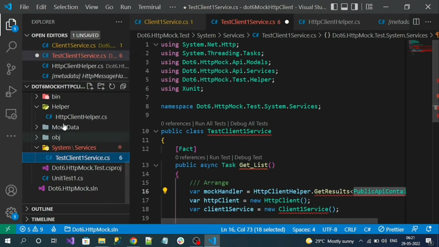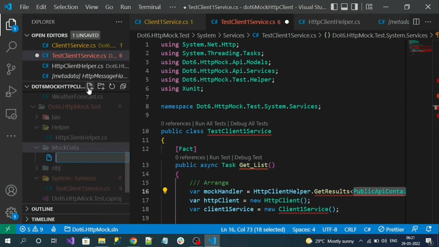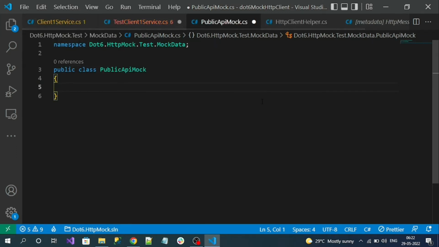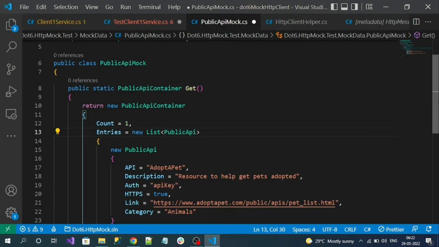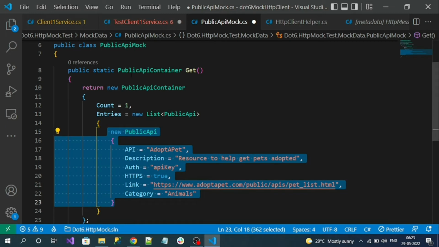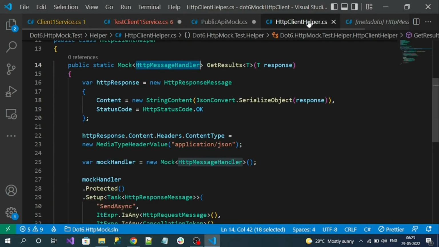So for that, let's create a class like PublicApiMock. Here let's add a static method that's going to return some dummy public API container response. I have already created a snippet, so let me copy and add it here. Okay, here is my static method that's going to return a dummy, mocked public API container. So count, entries, like the public API content, is like this. Okay. So let's pass this mock data to our helper method as an input.